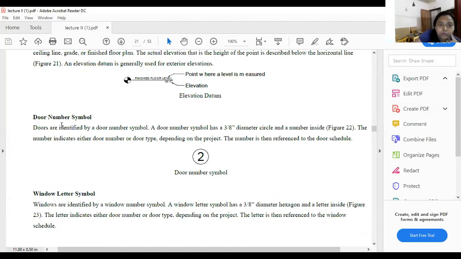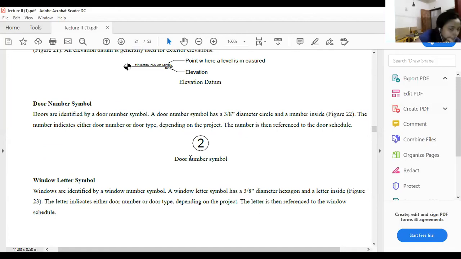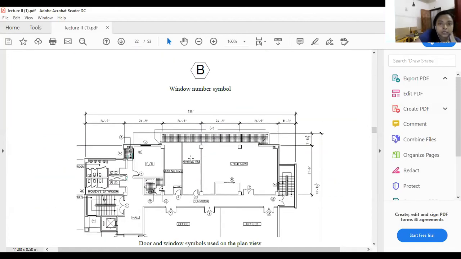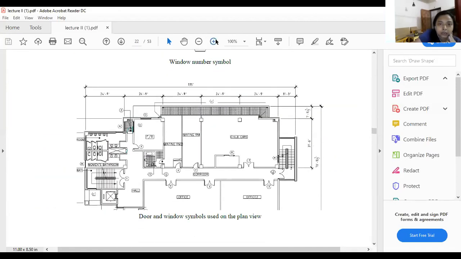Then for doors, you will use this kind of detail for representing the doors. See, I will make it clear in this layout.